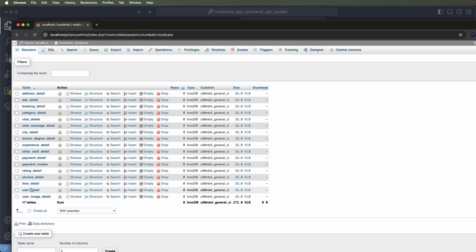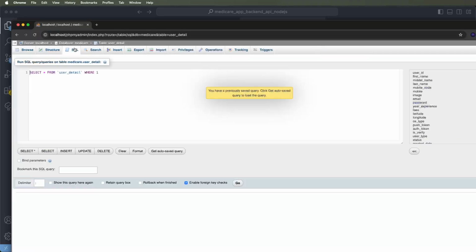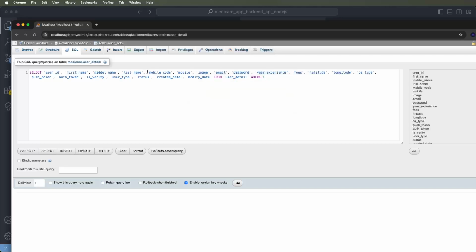Okay, user details. Now the SQL select query. You need the name, first name, middle name, last name. No need for the mobile numbers, this kind of information. Only user related information is needed. That's why I am putting it here. Need to cut the experience. No need for latitude, longitude, push tokens. We need to remove all these things.